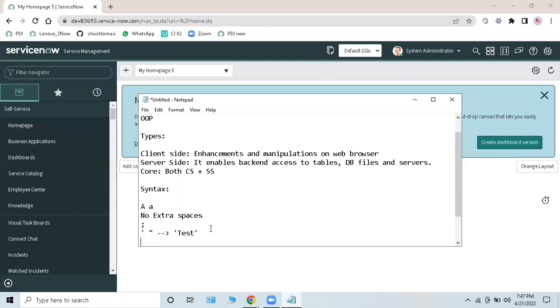Okay, and the next thing is that if I use conditions or functions, I need to use parentheses and braces, closed braces and open braces, right?